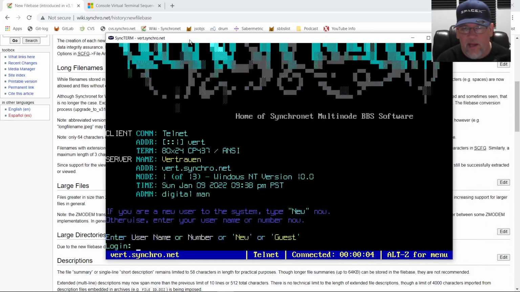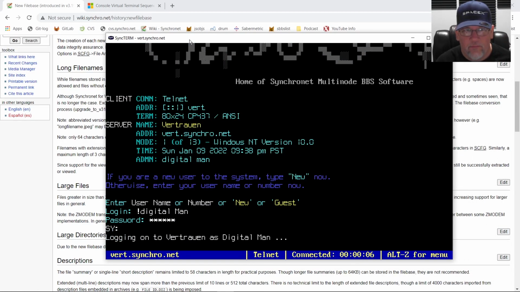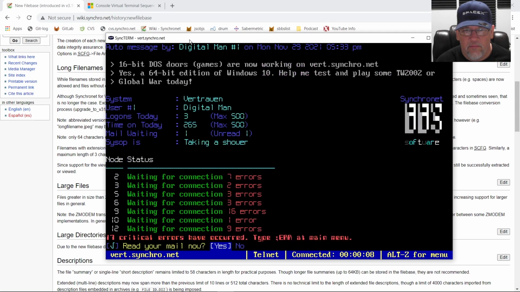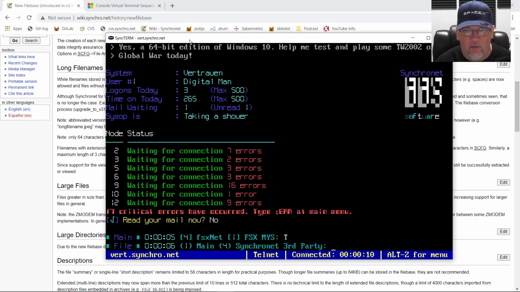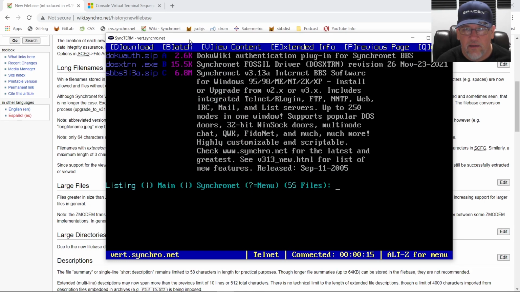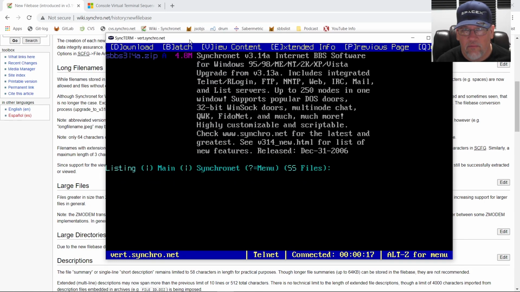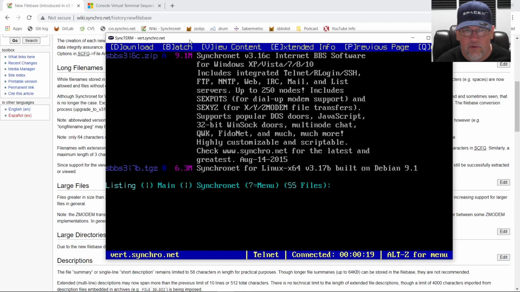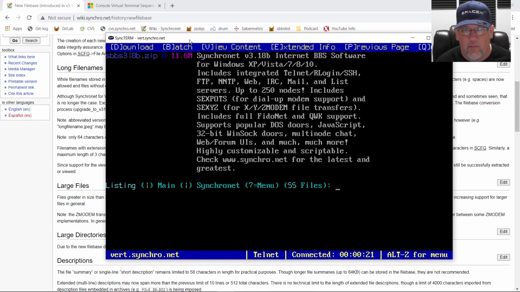So if you're logging in with an 80 by 25 terminal, you're kind of limited in listings as to how long of a file name you can actually see. So there is an algorithm for shortening the file names for display purposes.